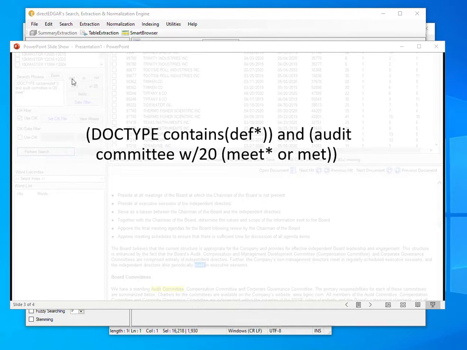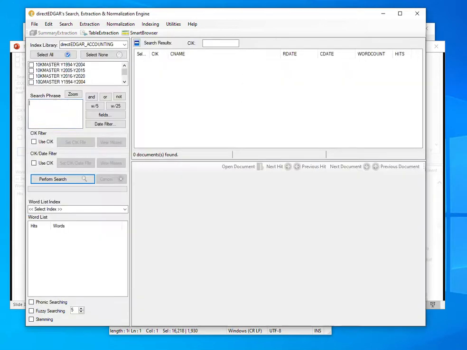You can see in my search phrase here, it actually begins with something I haven't talked about yet. Doc type contains DEF star. What I want to do is limit my search to DEF 14As, and we'll talk more about fields and how to use those in searches in a later video. But I'm just going to wave my hands and let you know that this is the basic search that I'm going to run. So here's the application.